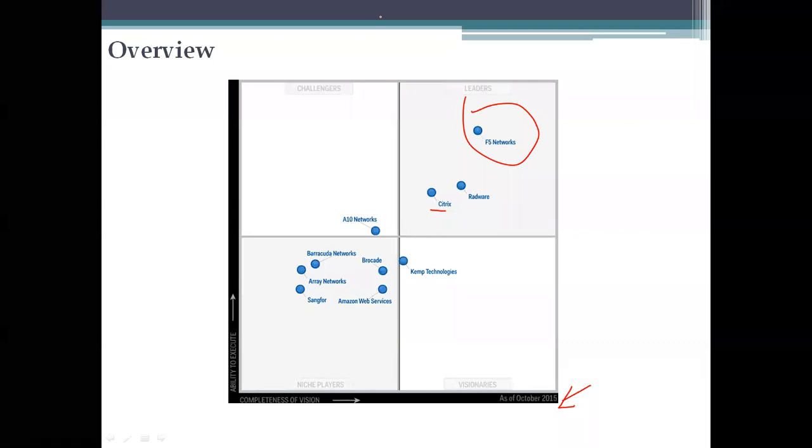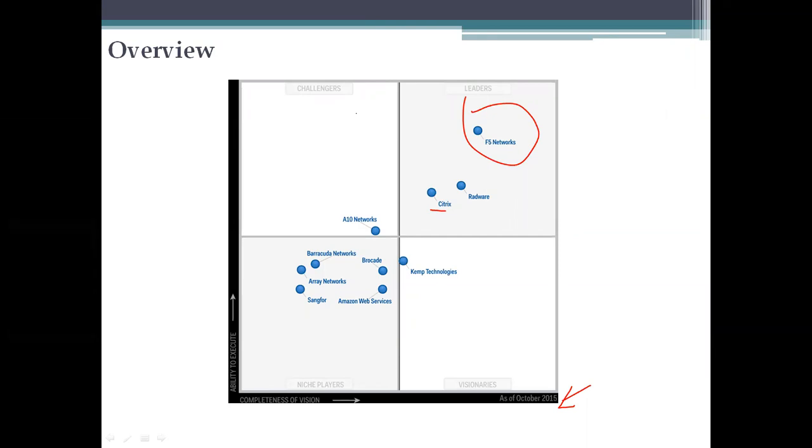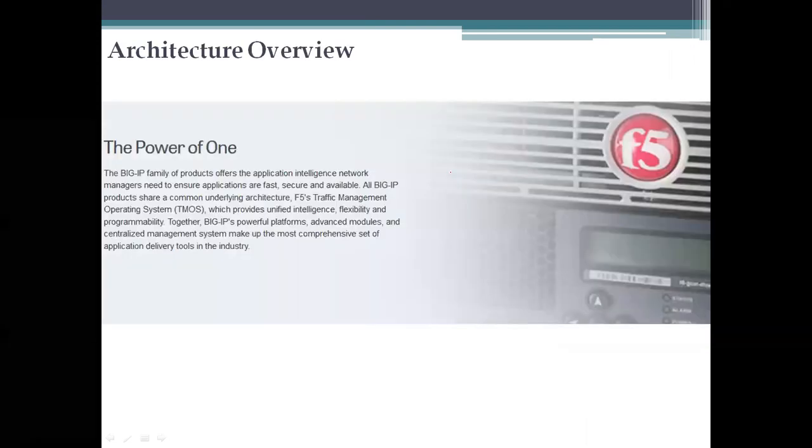So this is the Gartner report, and it covers multiple vendors who make load balancers. You can see hardware vendors like Citrix, A10 Networks, Barracuda, and many more, right? But F5 is in the leader position. That's why we learn that.